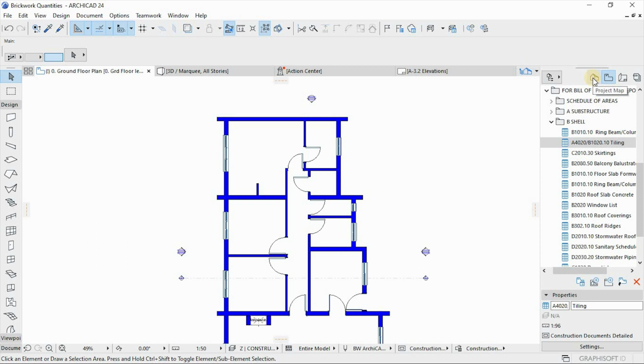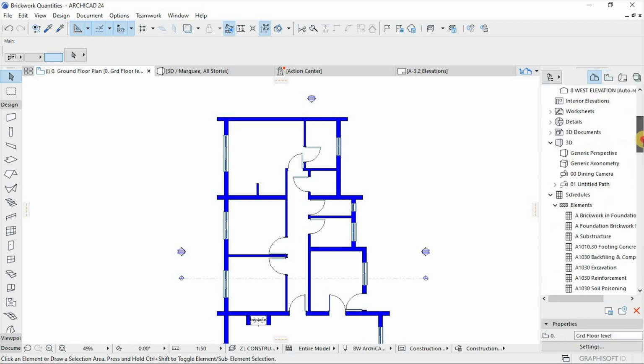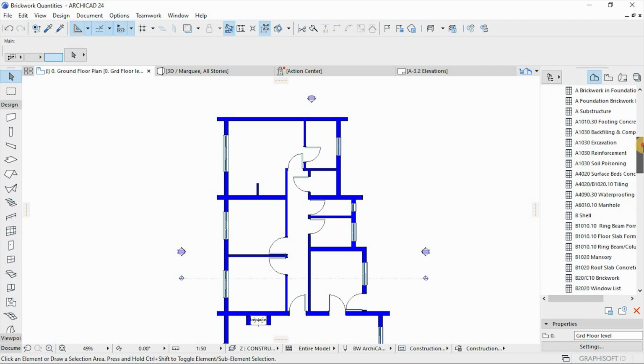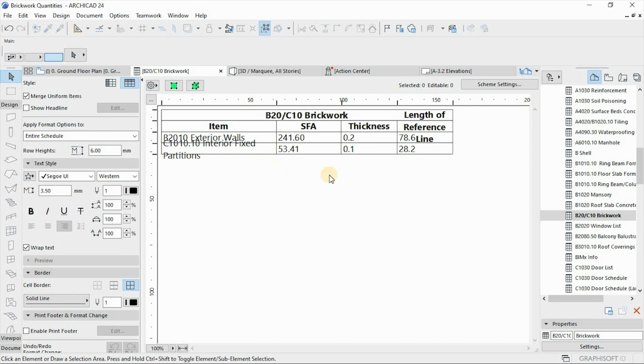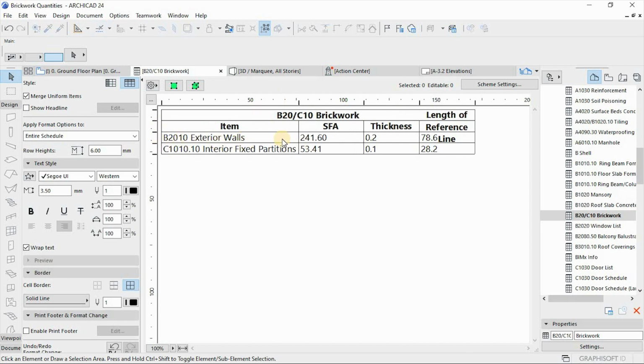If you go now to the project map, and then under the element schedules, you should find our Brickwork, which is this. Click on it. There we go. And then for the formatting of this table, you can double click on this margin to fit in content here. And then I'll select this item. I'll have the justification on the left. And then the title, I'll change this to caps.